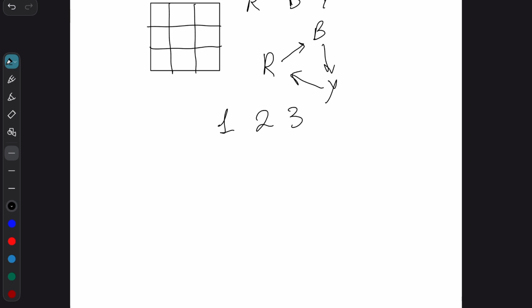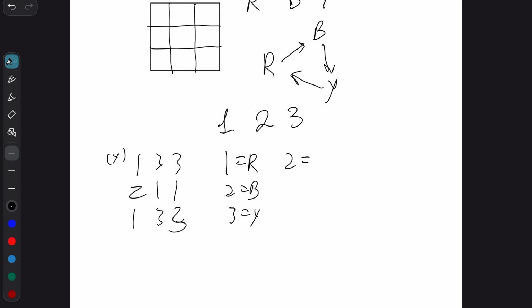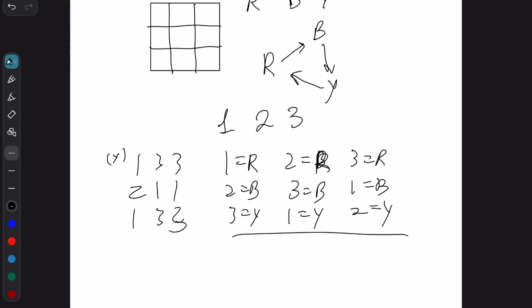and then if, for example, something like 1 1 2 3 3 3 3 1 1 works, then we can put 1 as R, 2 as B, 3 as Y, and then do the same. 2 equals B, 2 is R, 3 is B, and 1 is Y. 3 is R, 1 is B, 2 is Y. That was also satisfied, so we can multiply by 3 since it's in this cyclic relationship.